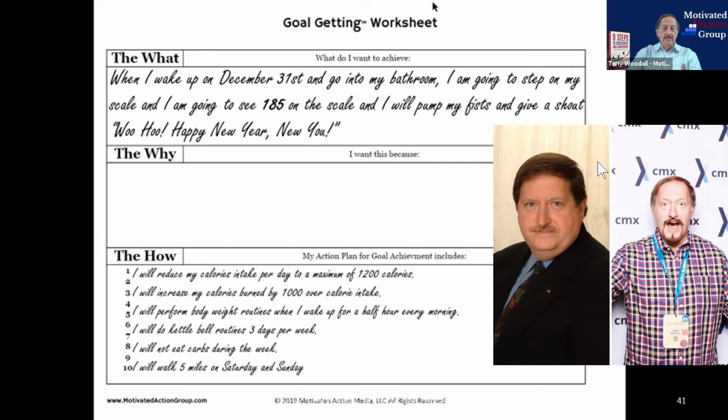I will do kettlebell routines 3 days per week. And I also said I will eat less carbs during the week. I had a big problem eating carbs. I love bread, I love pasta, and I knew that was what was helping me maintain a large weight. So I knew I had to do that.